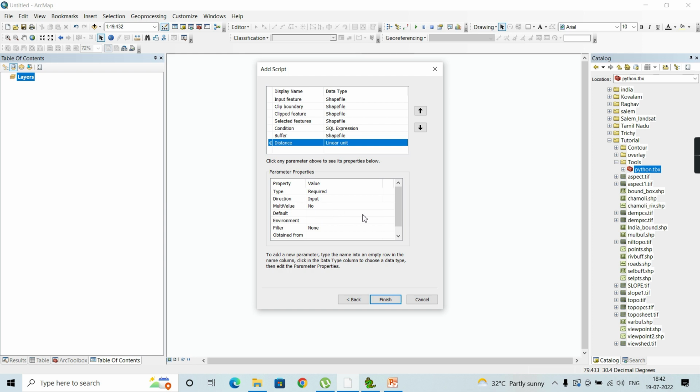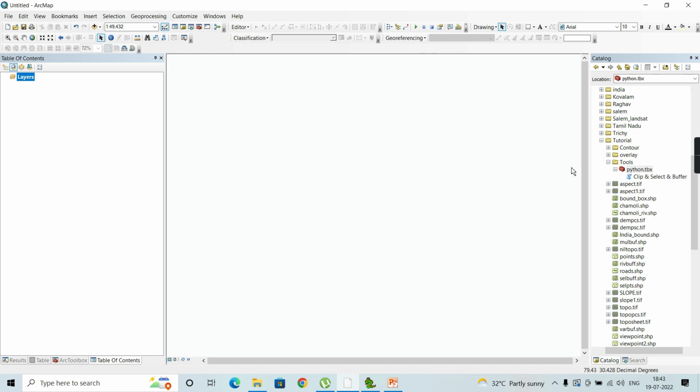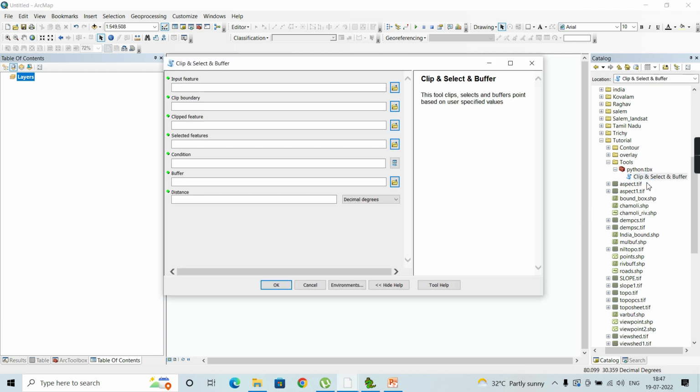You can just move on to the next step. Just click on finish. As you can see here, we have got the tool here. Just check it by running it. Let me open it again. So the first box, you have to give the input feature. So input feature in the sense, you have to give the point features.